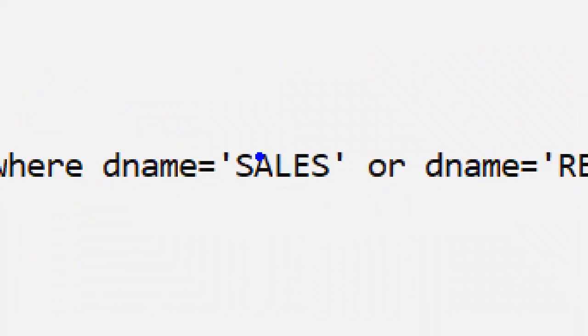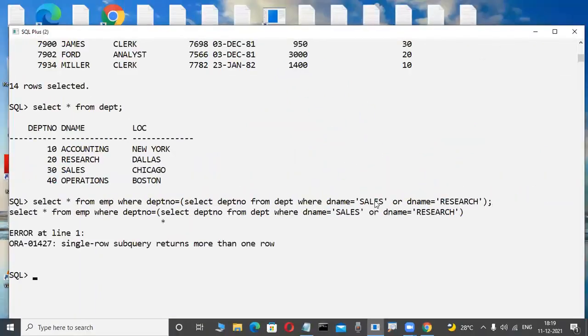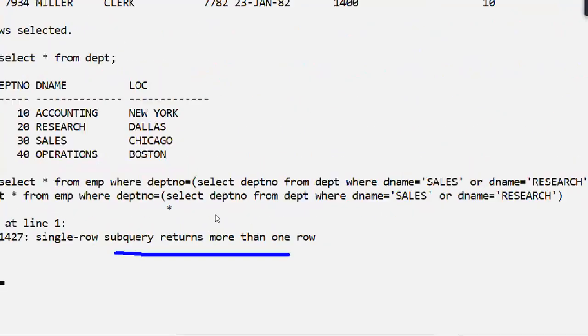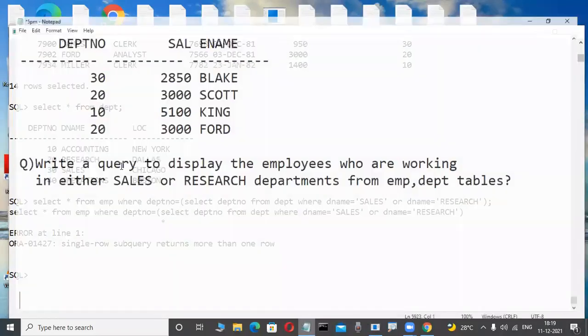Why? Because multiple values, 20, 30, will be returned by the child query. That's why it will give us an error: single row subquery returns more than one row. Really, multiple rows will be returned or not? Check it out. This is the query. Okay, fine. Yes, here, this is the query.